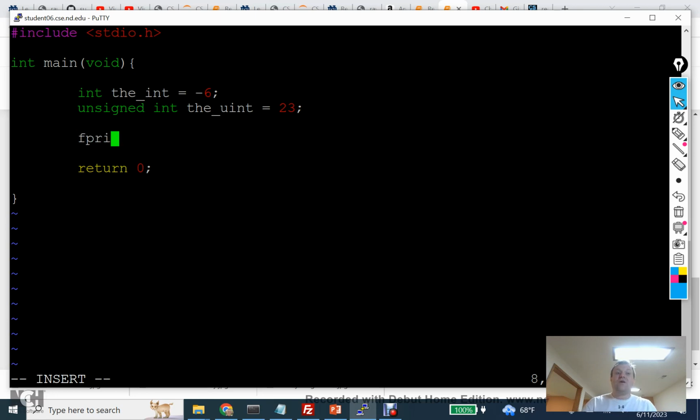So recall, we're going to do fprintf, and we're printing to the temporary file stdout. And then in the previous example, we had %u for unsigned int, and then %p for the location. And I'm going to say the uint. And then for the location, we use the ampersand, the uint. We'll write quit.